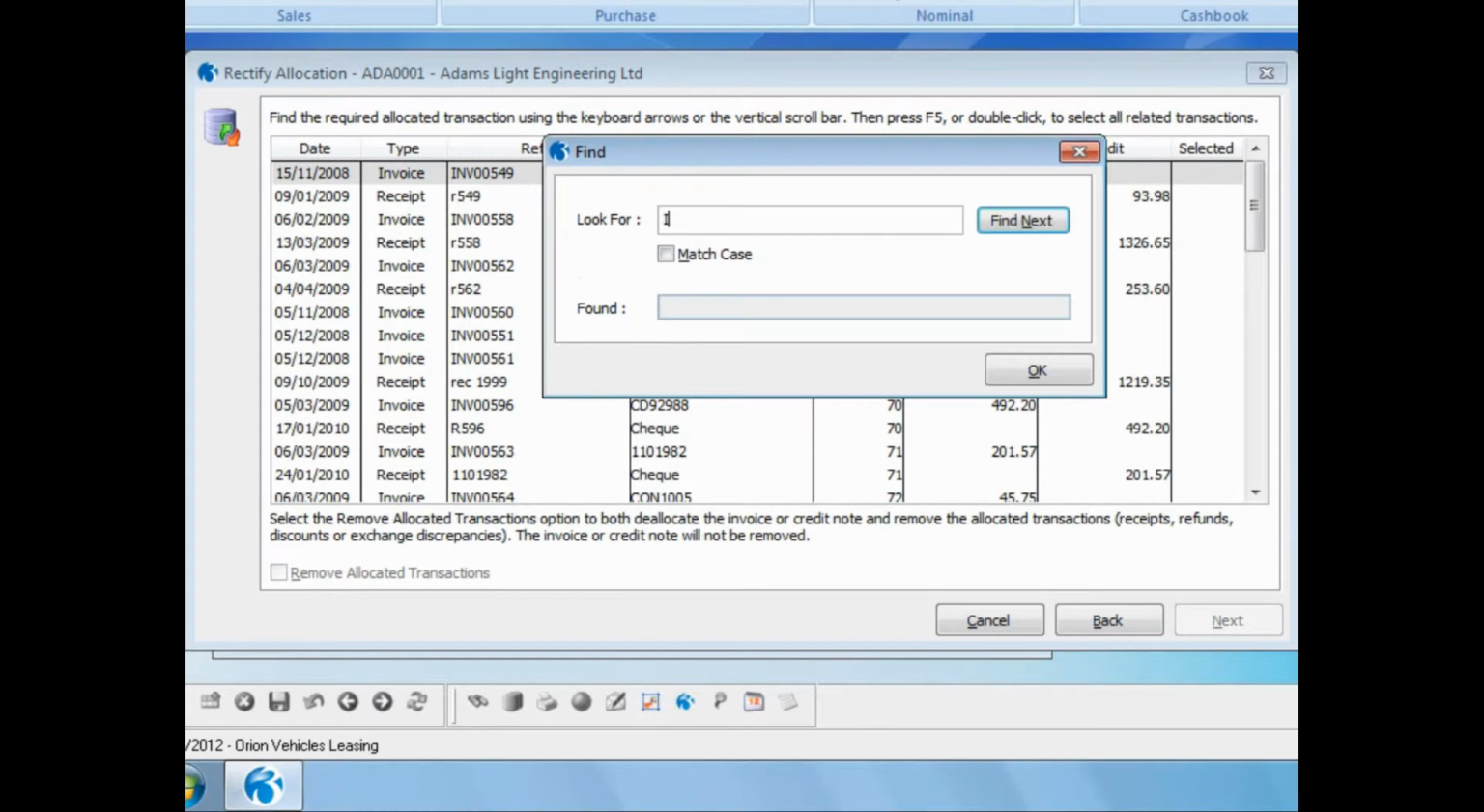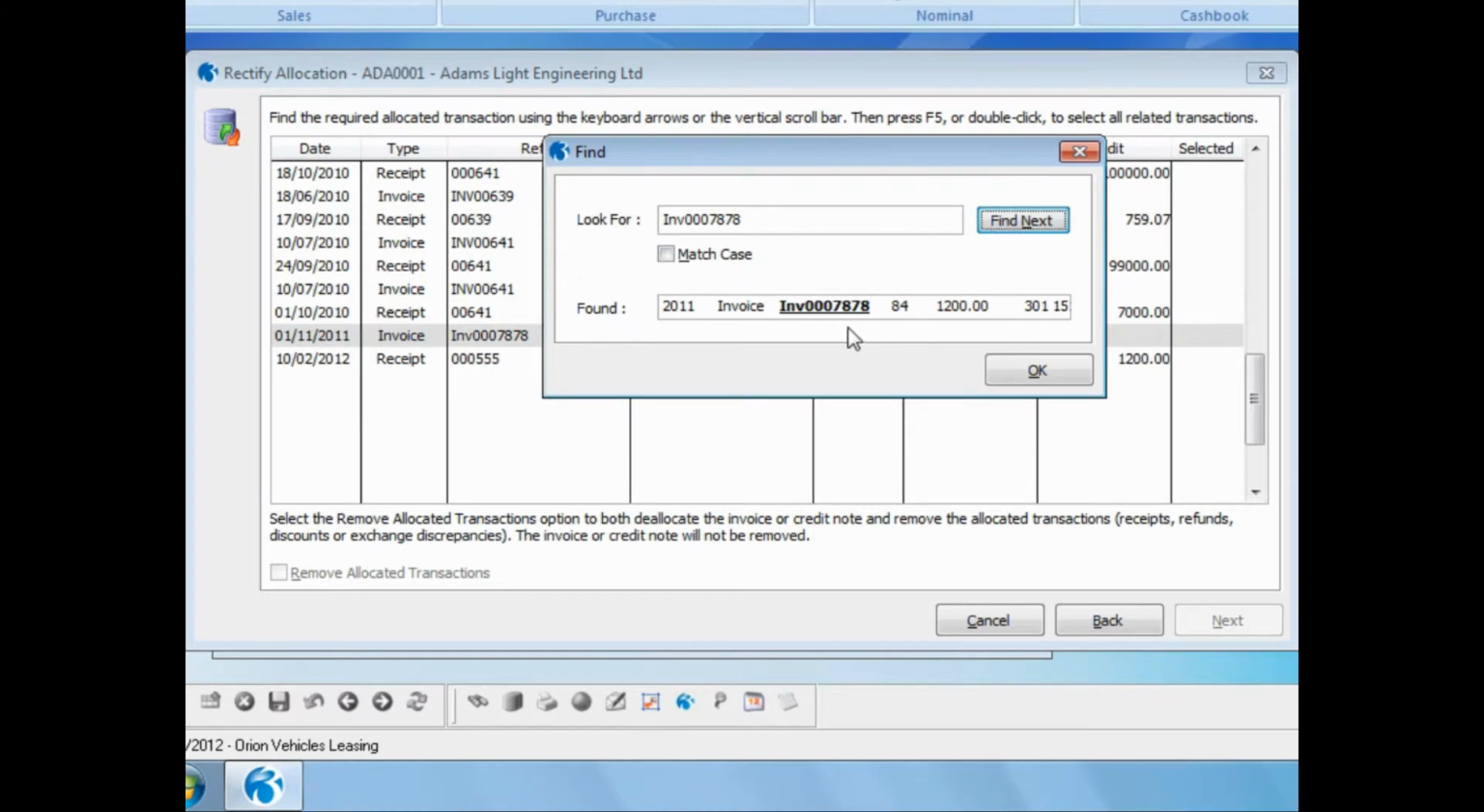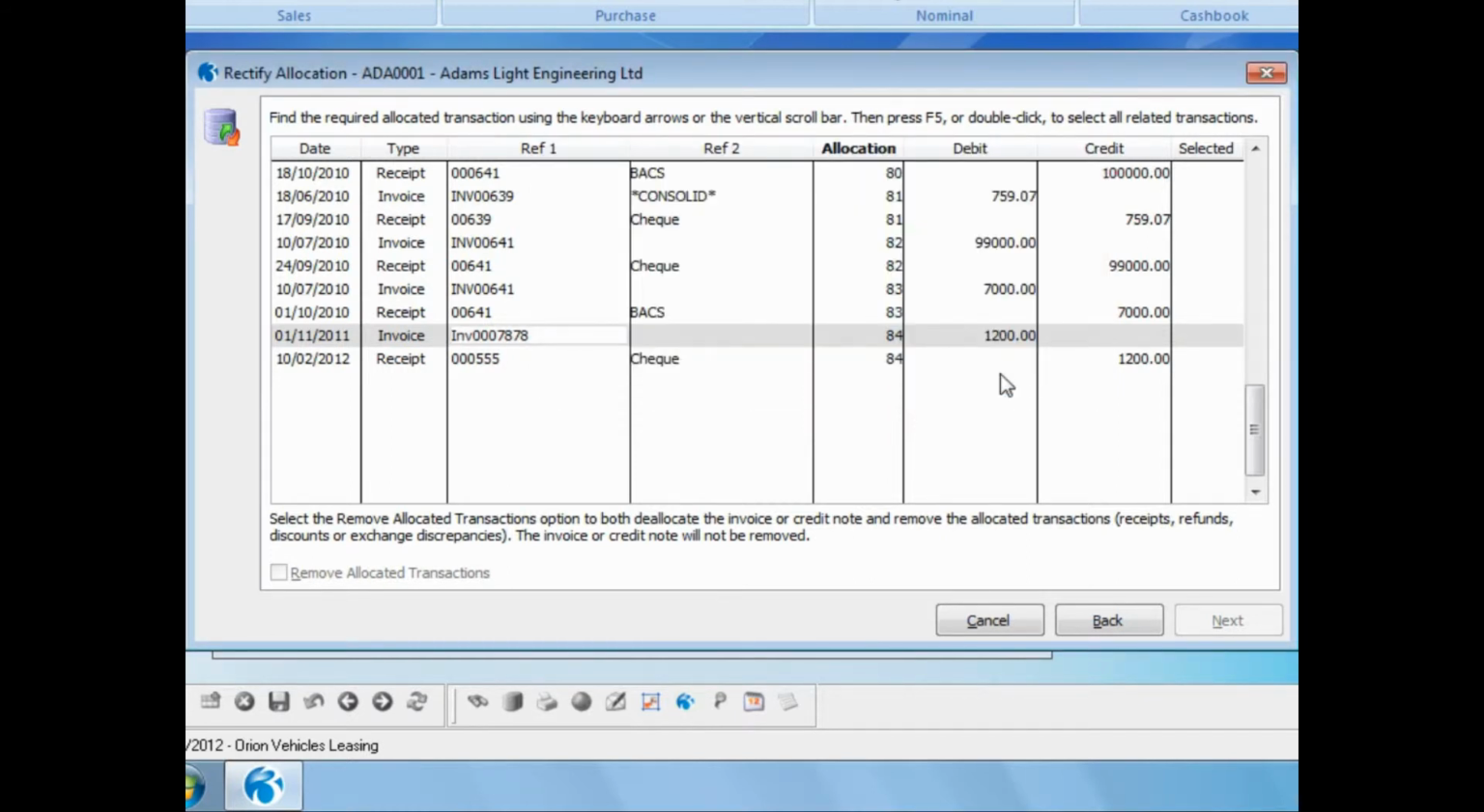I'm going to enter in the invoice number. I'll hit find next, and then it displays to me the transactions that it found that meet what I've entered. And if we say OK, you can see that automatically we've been moved down to that transaction within our grid. Now we can see the below receipt that's been allocated to the invoice because of the allocations number. However, if I double click the invoice or hit F5, we can see that the system intuitively selects the other transactions associated with this allocation.